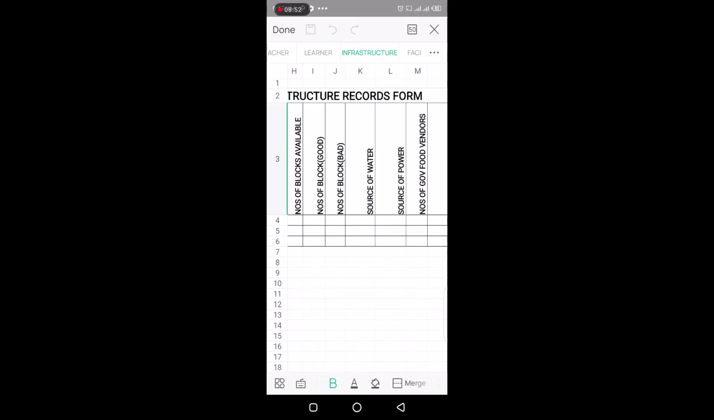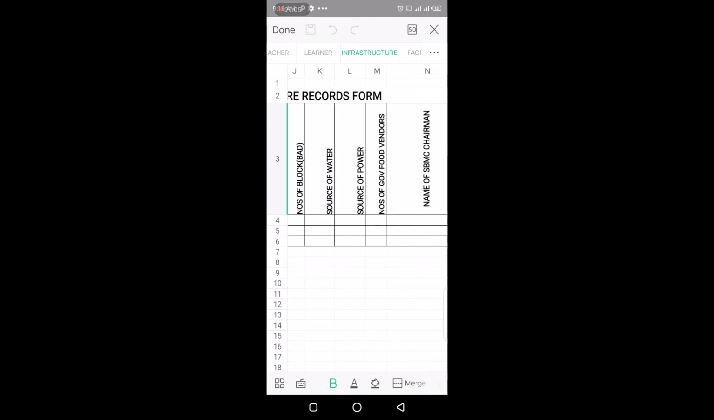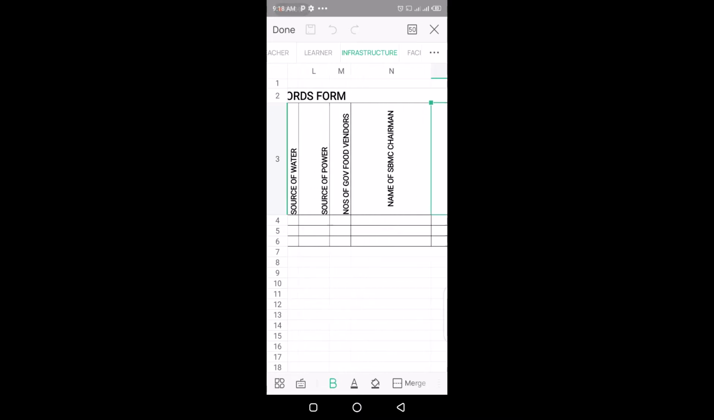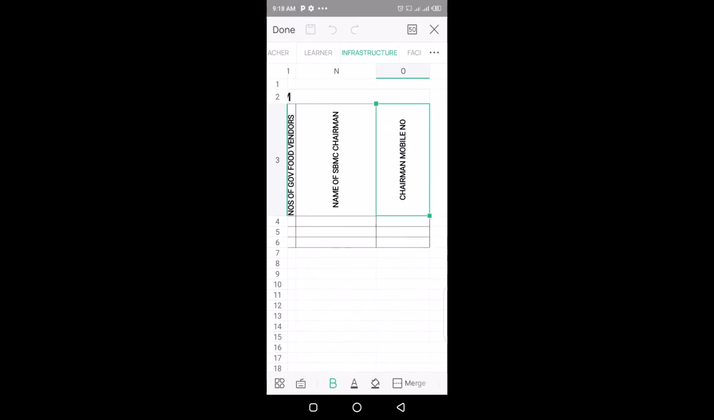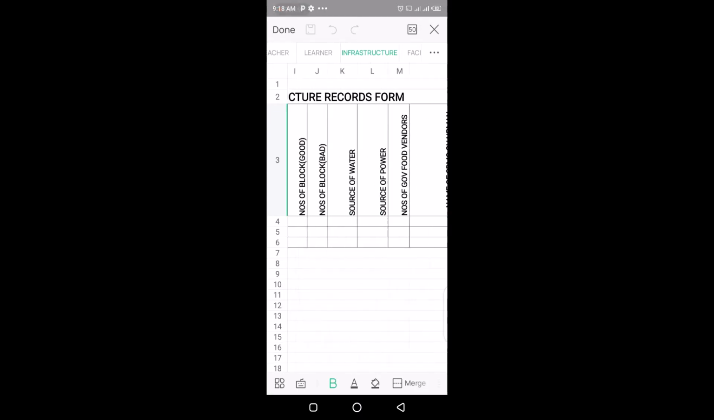Now, source of water. How do you get water in your school? Do you have a borehole? Is it pipe-borne water? Is it stream? Is it river? You put it there. Source of power: are you using a generator? Do you have solar? Is it electricity? You put it there. Number of government food vendors that you have in your school, you put it there. Name of your SBMC chairman, you put it there. And the SBMC chairman's phone number, you put it there as well.